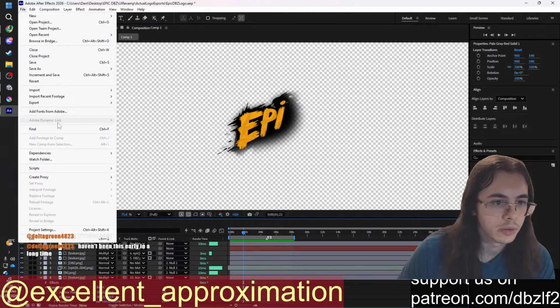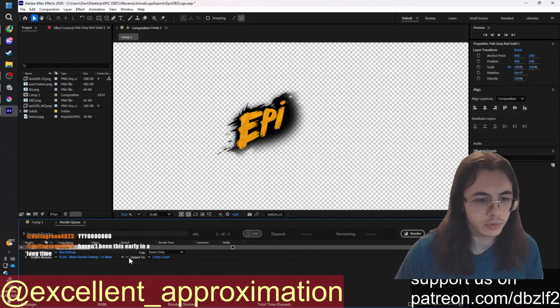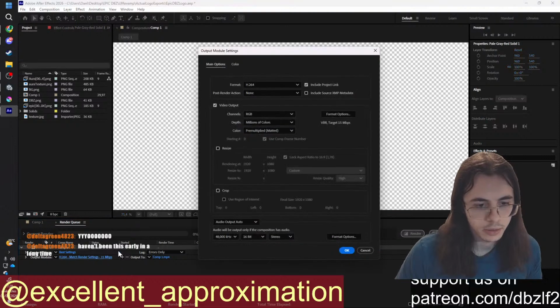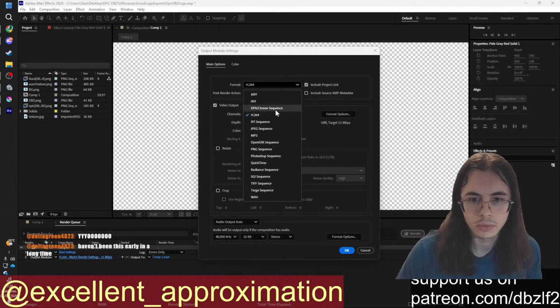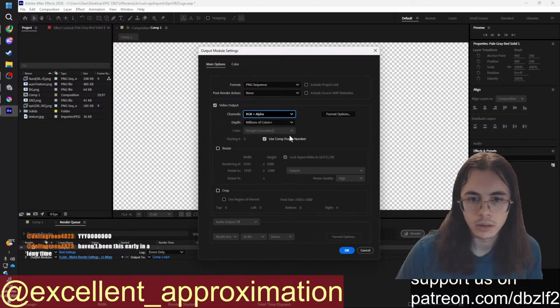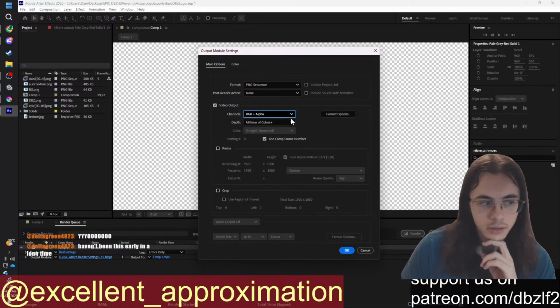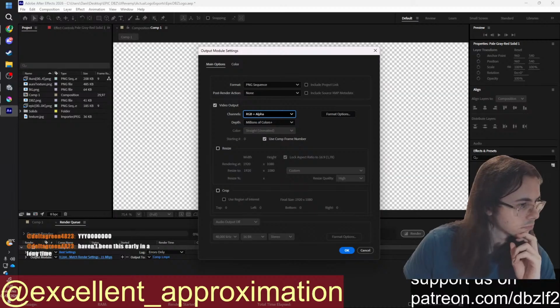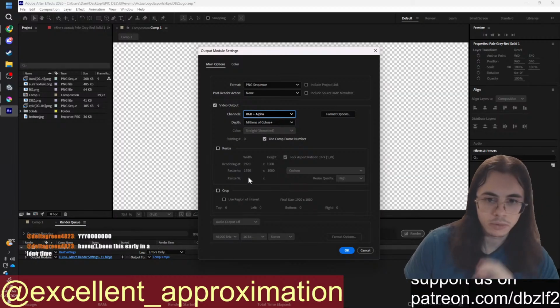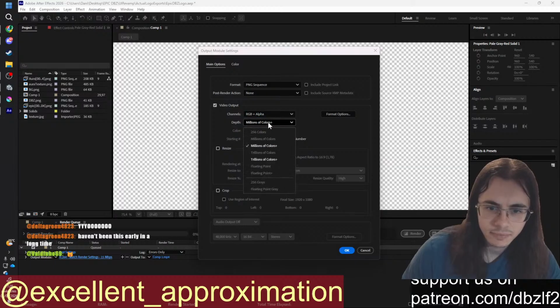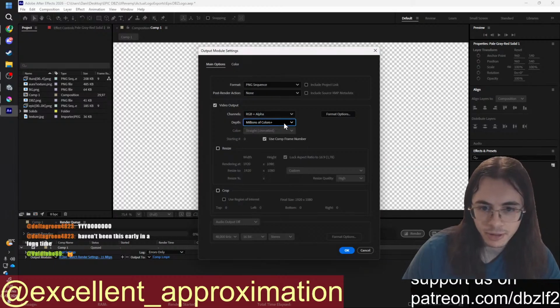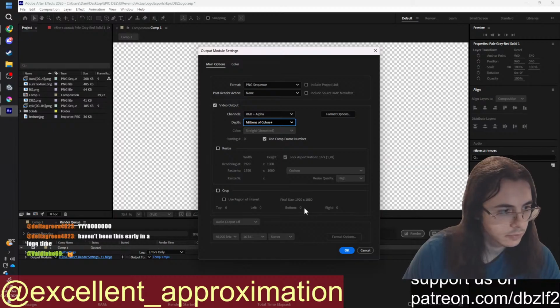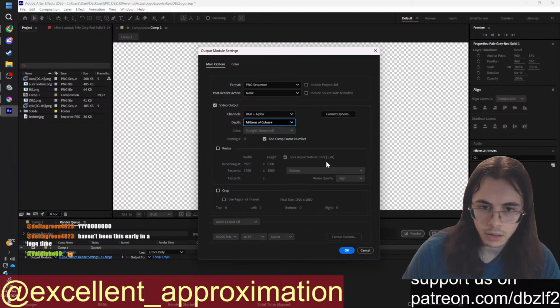I don't remember how. I have to use the render queue, and now here I have to change the format to PNG sequence. I have to add the alpha channel and, bro, millions of colors, that's so many colors. I think that's it.